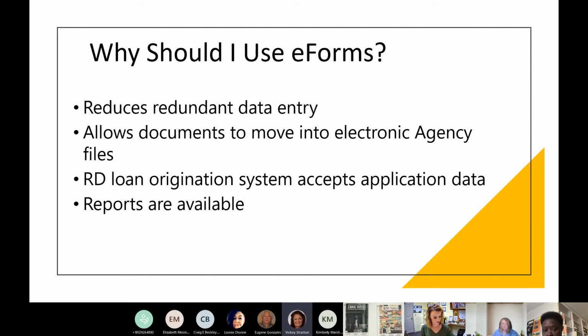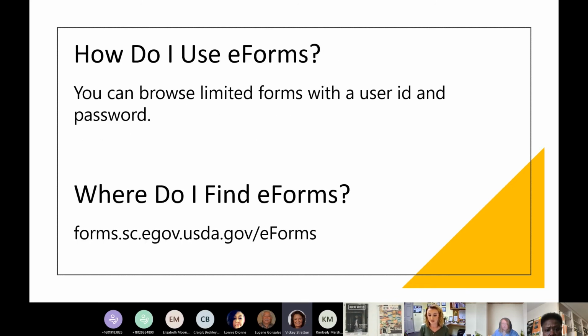Why should I use the eForms? It reduces redundant data entry. It also allows documents to be moved into electronic agency files. It also supports RD loan origination application data, and then the reports are available. So when you submit an application, you're going to know the date it was submitted and what timeline it's pending.